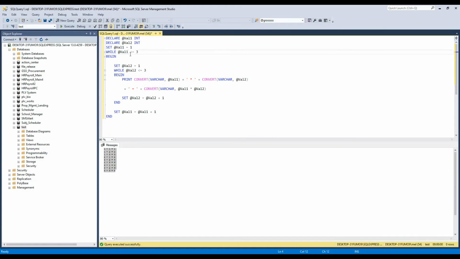For our outer loop, also notice that the condition should be less than or equal to 3. So it will have an initial value of 1 and then up to 3. Okay. So 1, and then that particular value of val1 will be tested inside our inner loop.